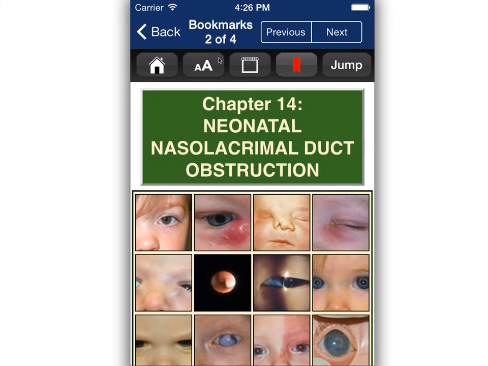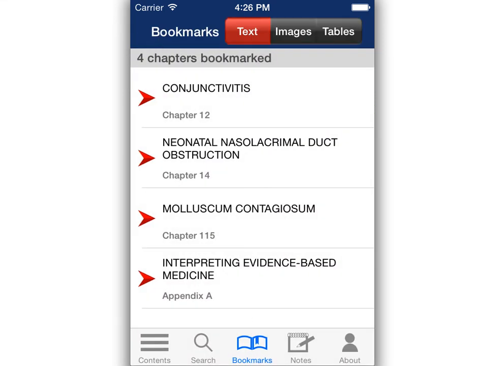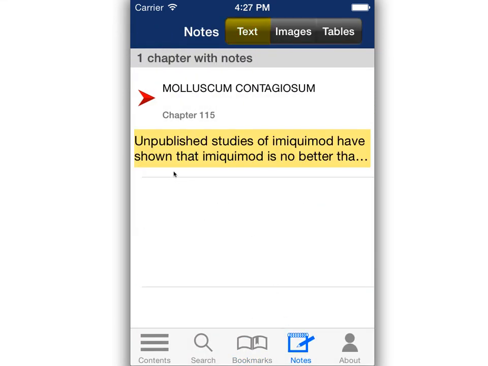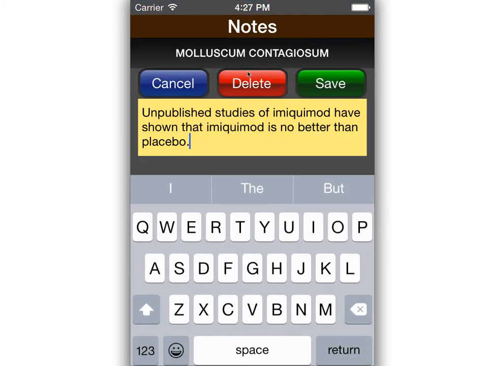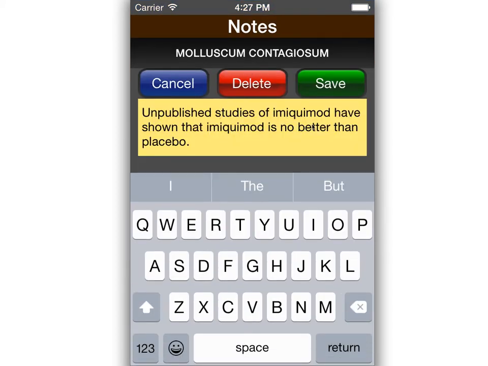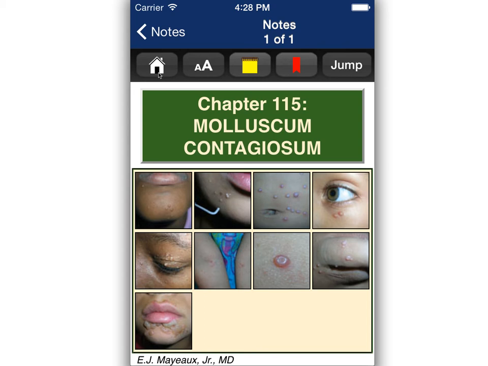So we can do all kinds of things from the bookmarks, and then we can write notes. For molluscum contagiosum, I wrote a note today based on something that I read that says that there are some unpublished studies of imiquimod that have shown that imiquimod is no better than placebo for molluscum contagiosum. So that's important, and so I added that, which wasn't in the book, because it's some new published information about unpublished studies.